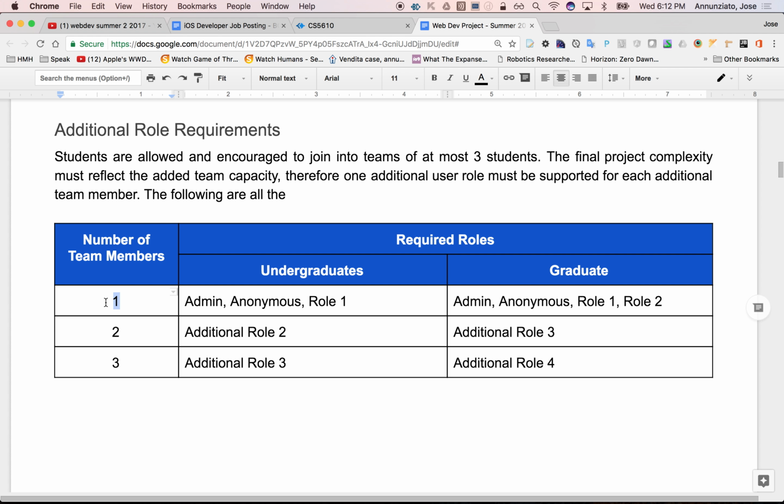Three students per team, right? But the bigger your team, we'll make it proportionally harder for you. For instance, if you have a 2-person team and you're an undergrad, you're going to have an additional role that you need to support. And that adds complexity. You need to provide a specific user interface for that particular role, and additional relationships with different domain objects.